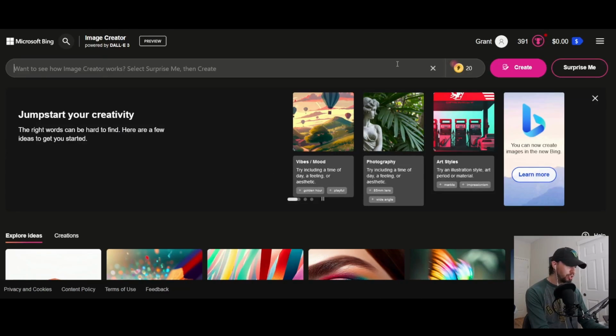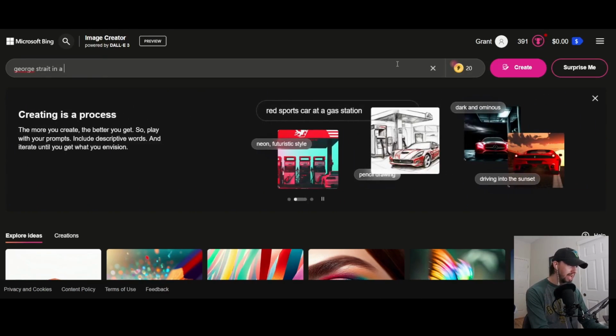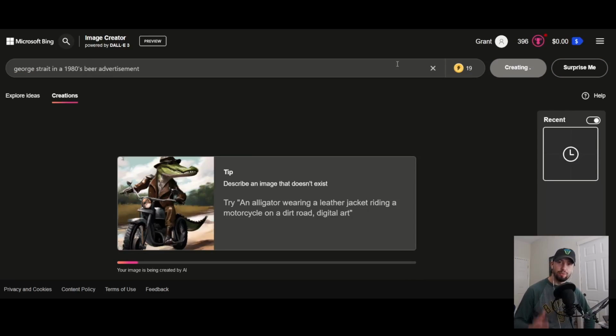So we are going to just do George Strait in a 1980s beer advertisement. It's going to give us 3 to 4 pictures, and let's see how it does. Let's see if it finally understands what George Strait looks like.